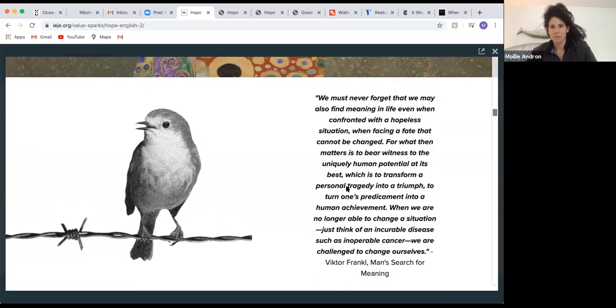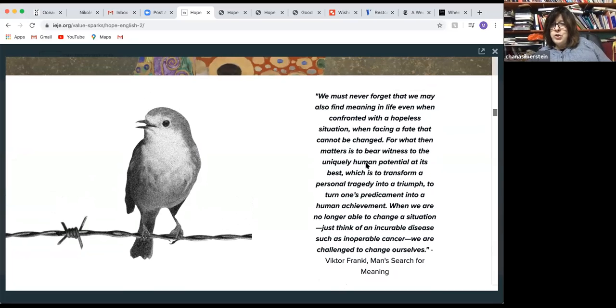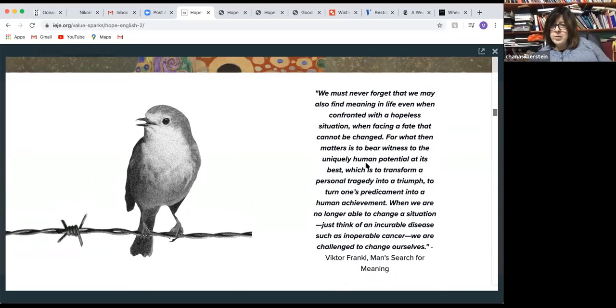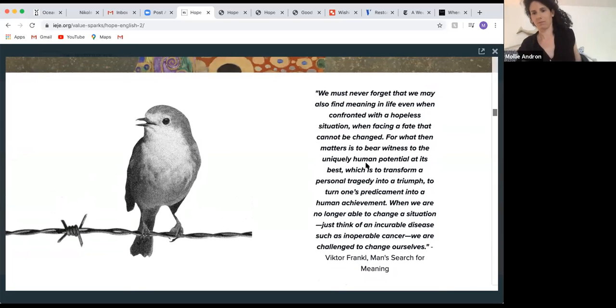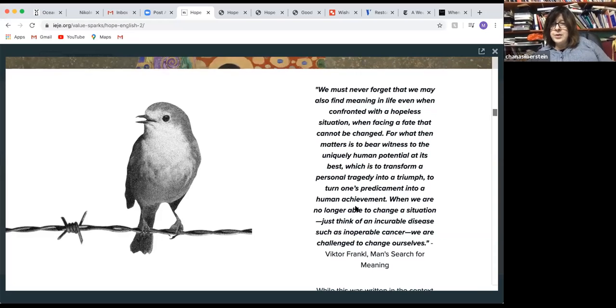Okay, we must never forget that we may also find meaning in life, even when confronted with a hopeless situation, when facing a fate that cannot be changed. For what then matters is to bear witness to the uniquely human potential at its best, which is to transform a personal tragedy into a triumph, to turn one's predicament into a human achievement. When we are no longer able to change a situation, just think of an incurable disease such as an inoperable cancer, we are challenged to change ourselves.